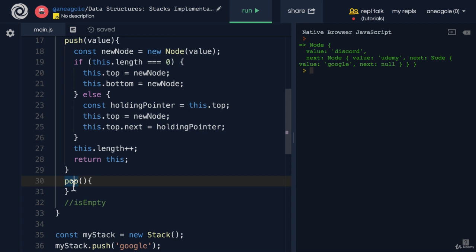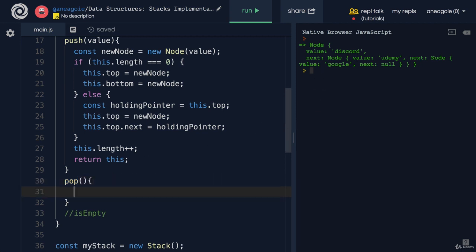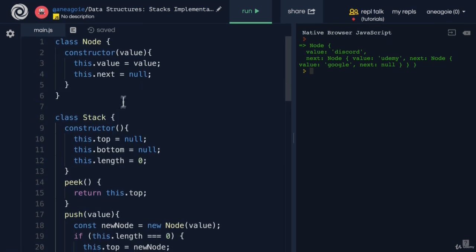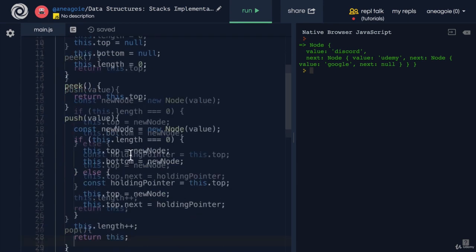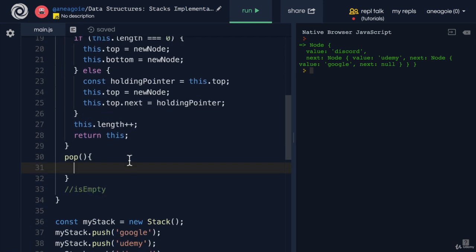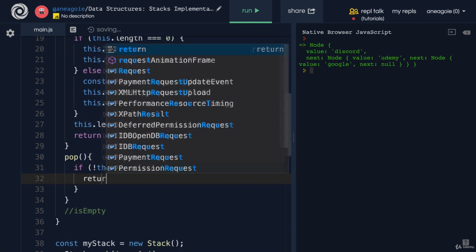Let's continue with pop. That is to remove whatever is on the top of the stack. Well, let's first check to make sure that there is an item, because if there isn't and we just have null, well, we just return null. So in this case, we can just say if this.top doesn't exist, in that case, we'll just return null.